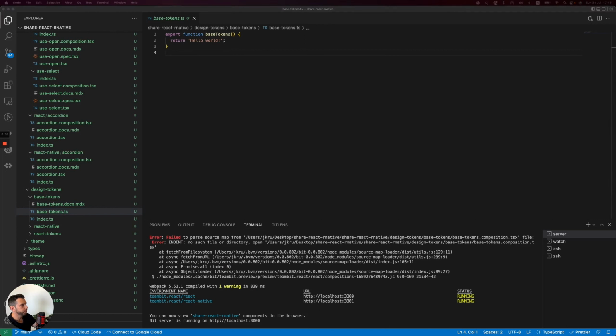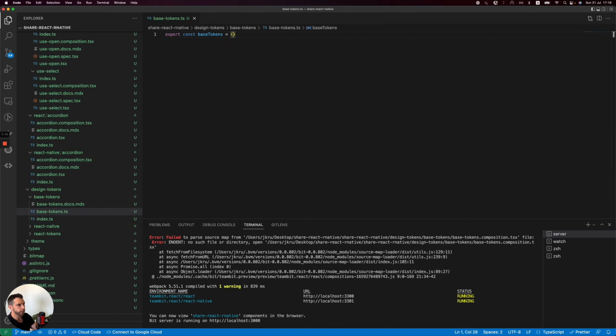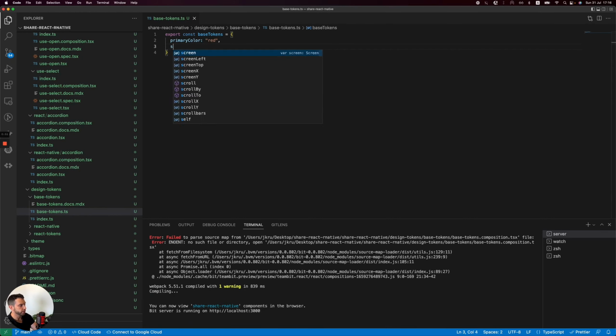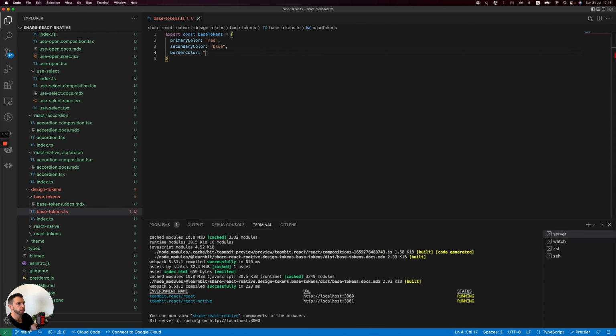And let's just create them. So for me, a token, okay, and I will say export const base tokens, okay, they're just going to be some kind of object that has maybe some primary color. This is going to be red. Maybe I have some secondary color. Okay, this is going to be blue, and here we have some border color, green.